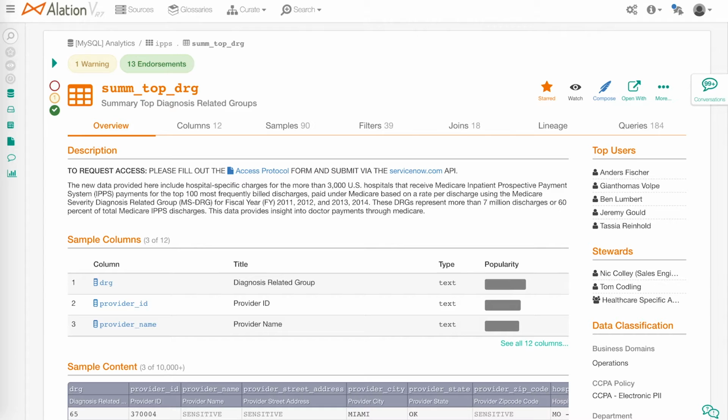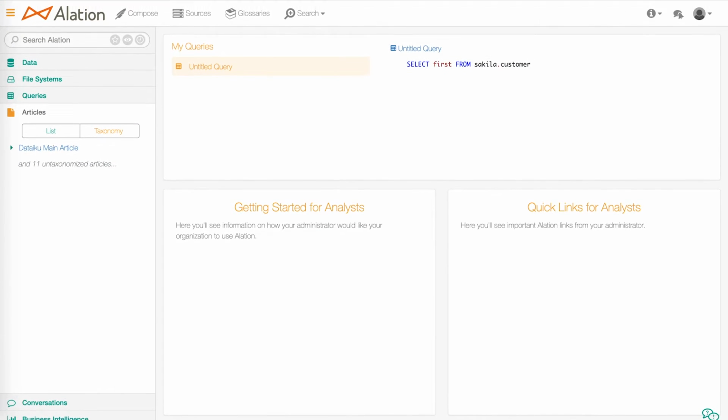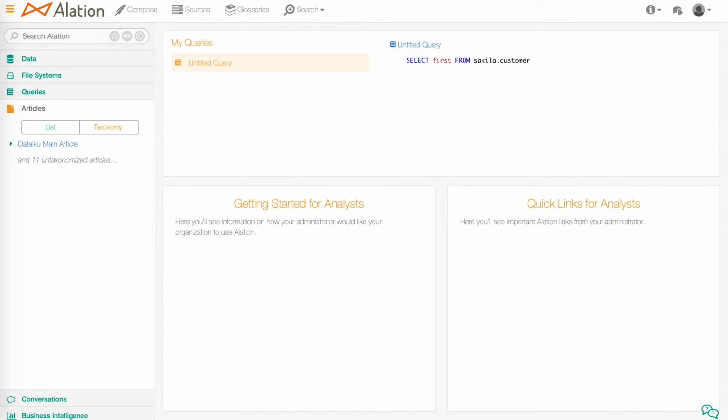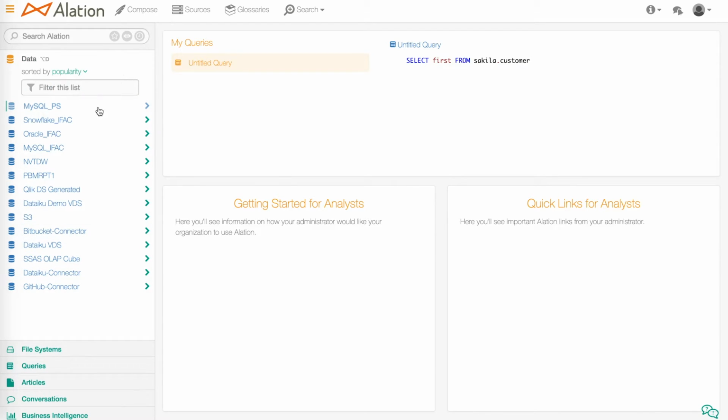Let's imagine for our second use case that we are a business user or an analyst or perhaps even a Dataiku data scientist that is just not aware of what's out there in the environment. So I'll pull up another Alation environment. And this one has indexed a separate Dataiku server. If I click on the left-hand panel, I can see a series of data sources that this particular instance of Alation is connected to.